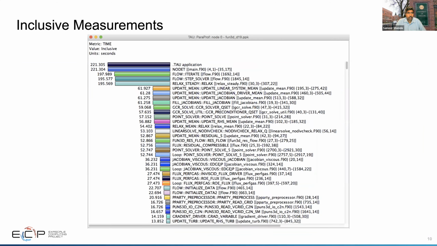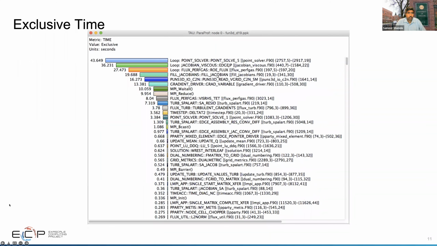Here is an example of the node level data, which shows you the .TAU application as the top level timer, and all the events take place within this top level timer, which can be roughly equated to the main. And this is the inclusive profile. This is the exclusive profile that shows you the time spent in loops.